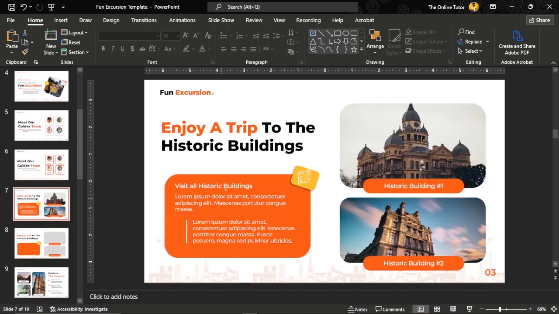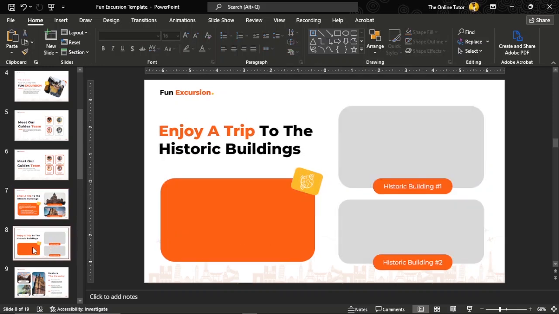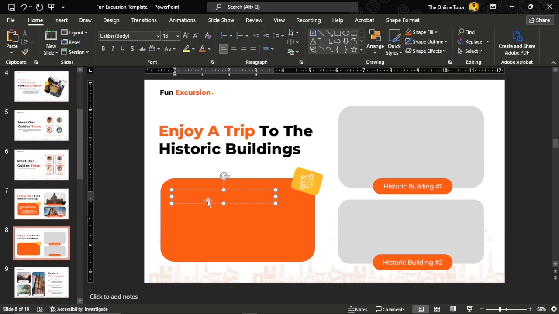Okay, now all that is left is for us to type this text over there. As usual, you're going to go to insert, text box, and then type: visit all the historic sites, or buildings. Visit all the historic buildings. Let me make it buildings.